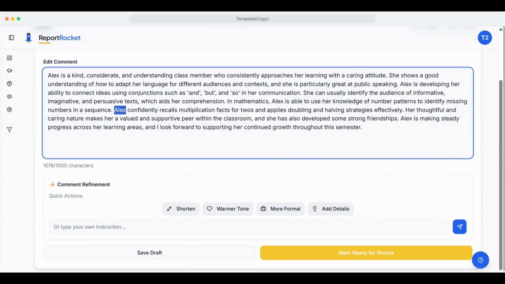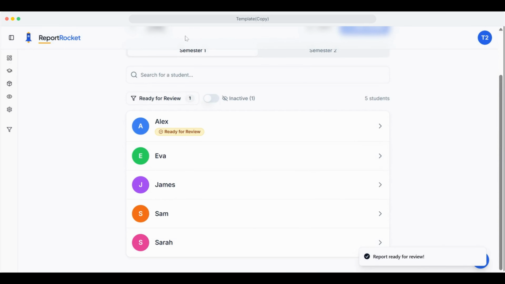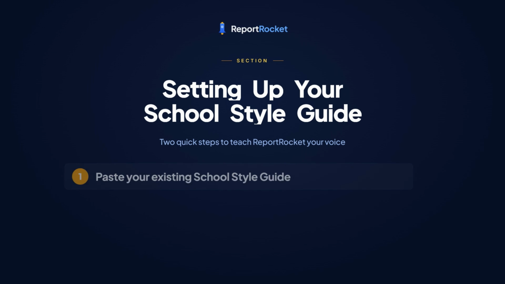Let's change the name Alex to she as an example. Once you're happy, you can hit Mark Ready for Review, and that's it. A perfectly personalised report done in a fraction of the time. We can now do the same for the rest of the class before creating a review pack to send to the reviewer. Before we wrap up, let's quickly look at how you can adjust your school's style guide.